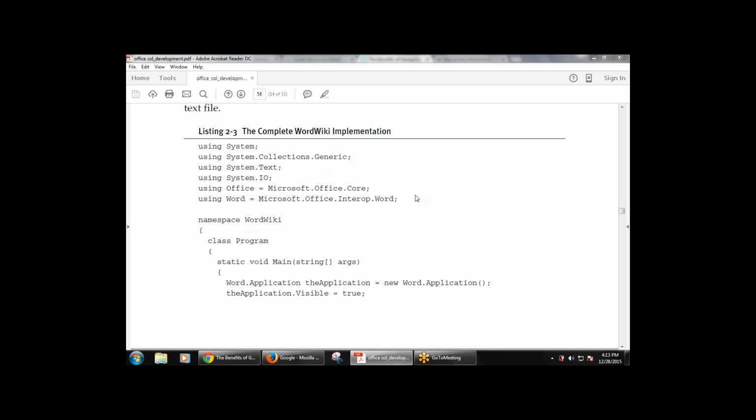So first is using System. Then next is using System.Collections.Generic. There are collections available in this, and there is also a generic part.